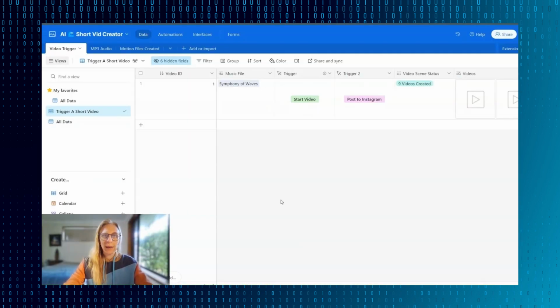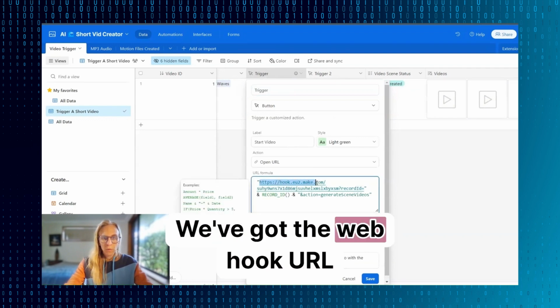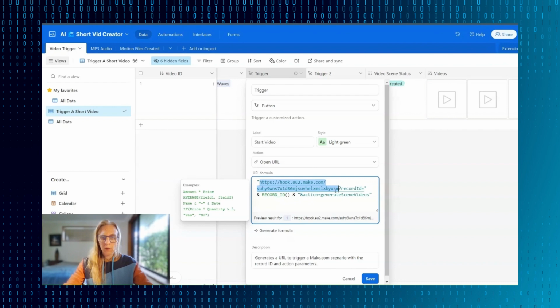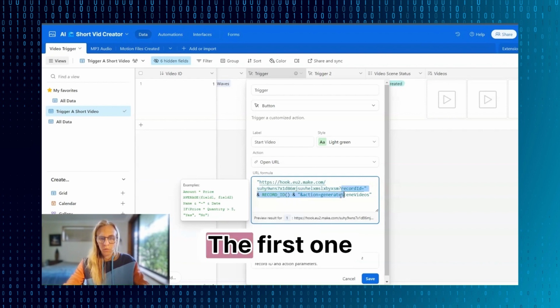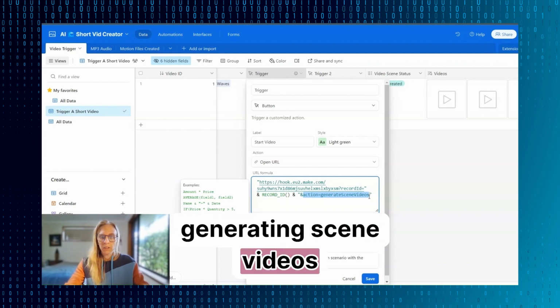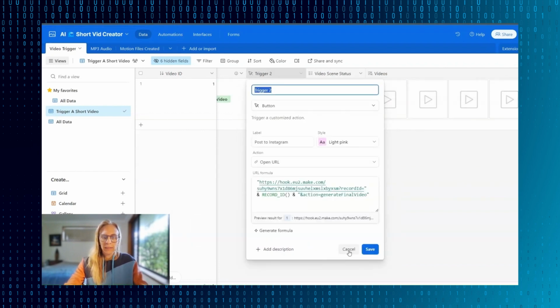So from our Airtable base, we can go up to our two buttons and double click on the heading, and we can see this formula. We've got the webhook URL here, which ends at the query question mark, and then we've got two query parameters. The first one is that we're sending over the record ID, and the second one is we're labeling an action, which for the first button is generate scene videos, and for the second button is generate final video. And I'll show you where that becomes important in Make.